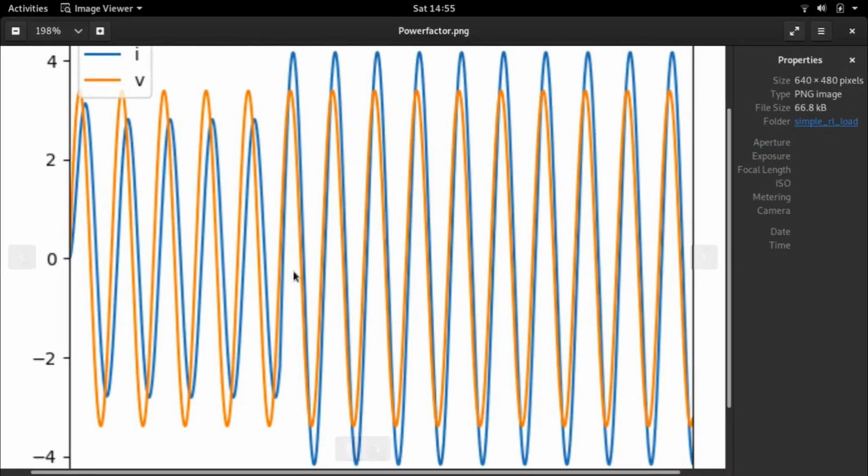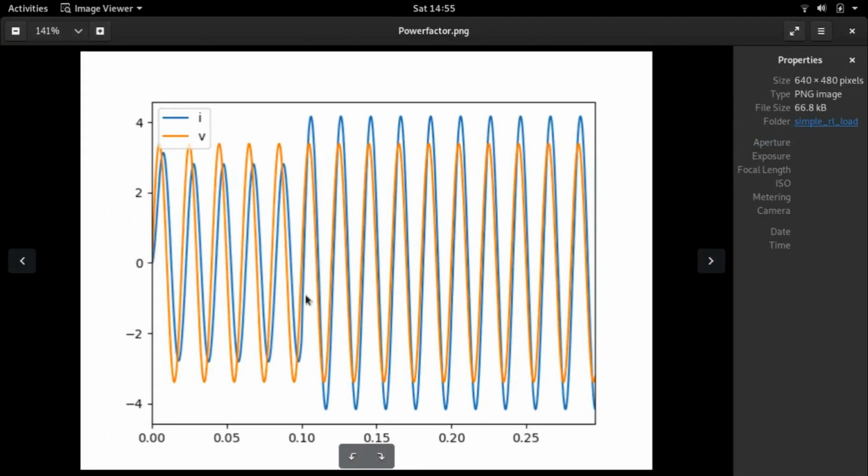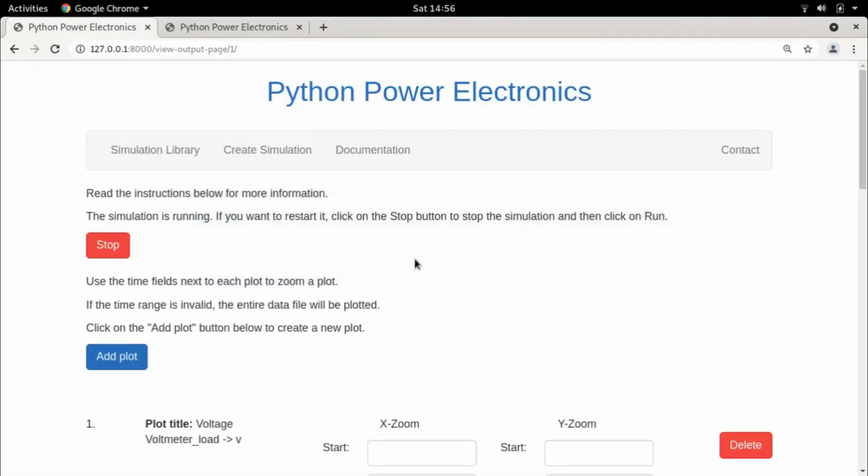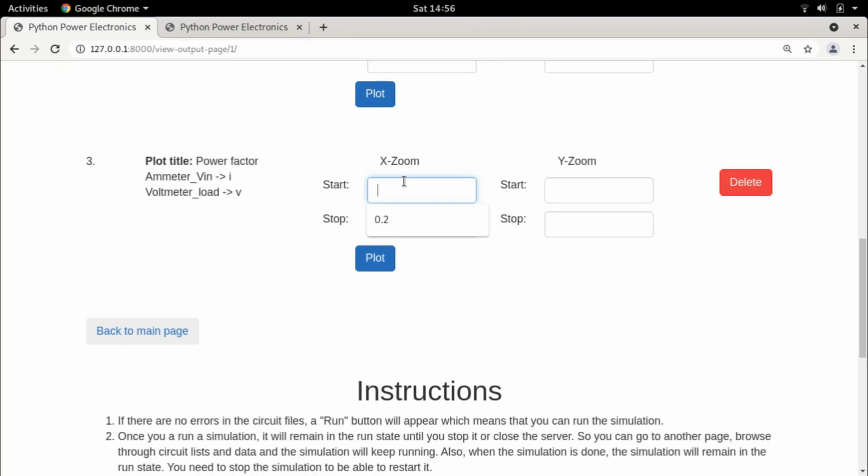It is a little difficult to see it here. So let me zoom in between around 0.075 and 0.15. Yeah, that's good enough. So let me zoom in between 0.075 and 0.15.